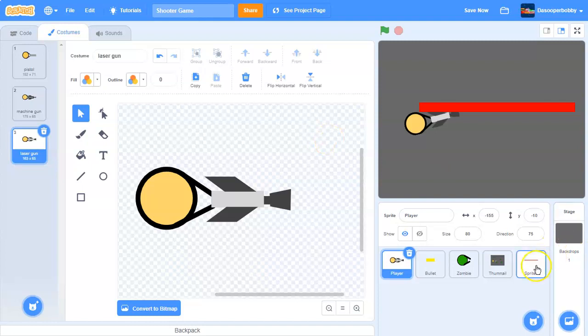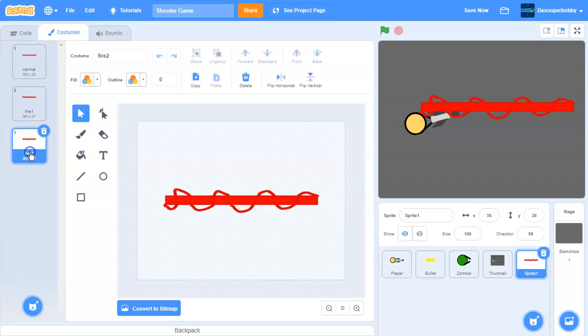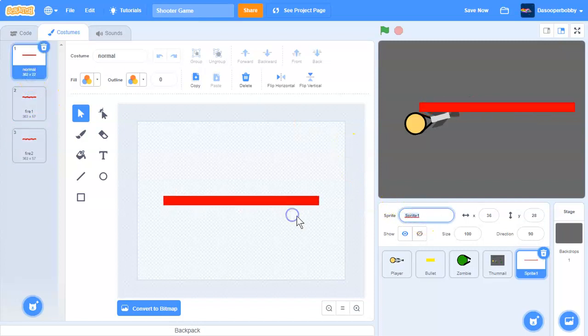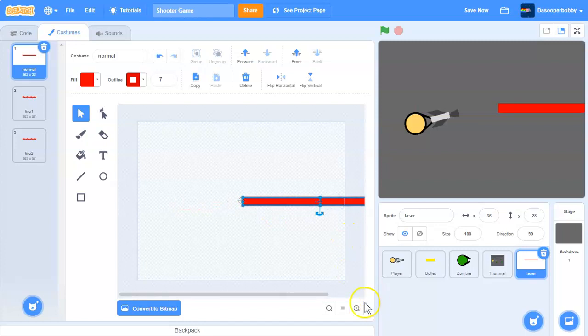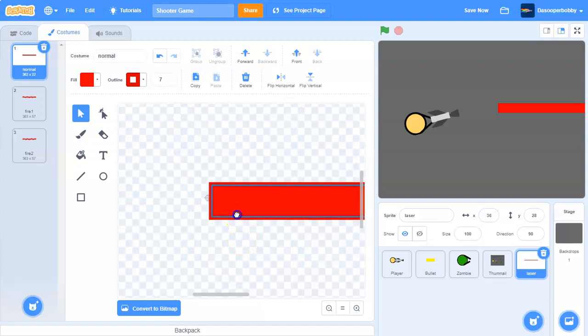Next, what I have here is our laser. We have normal, we have fire 1, and we have fire 2. I will just call this laser. This is like our bullet, but instead it's a laser. What you need to do for your laser is center it all the way onto the most left of the laser. So like that.